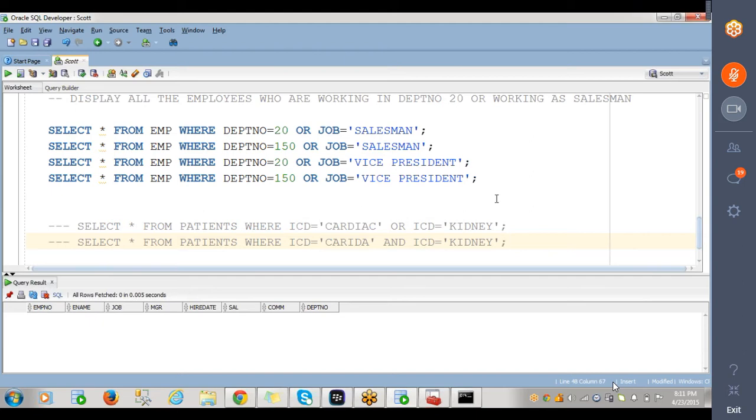If you want a patient who is having any of these particular diseases, you can go with OR. Or if you want a patient who is having both these diseases, you have to go with AND.